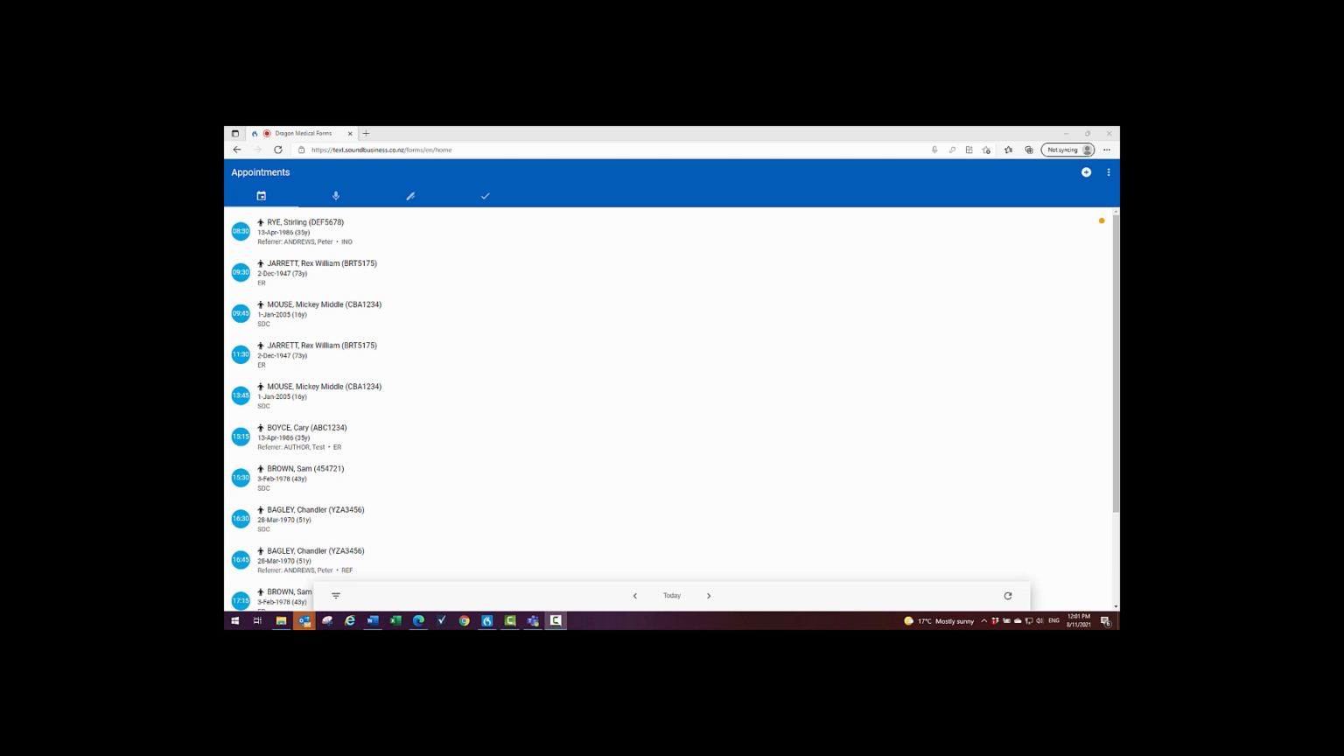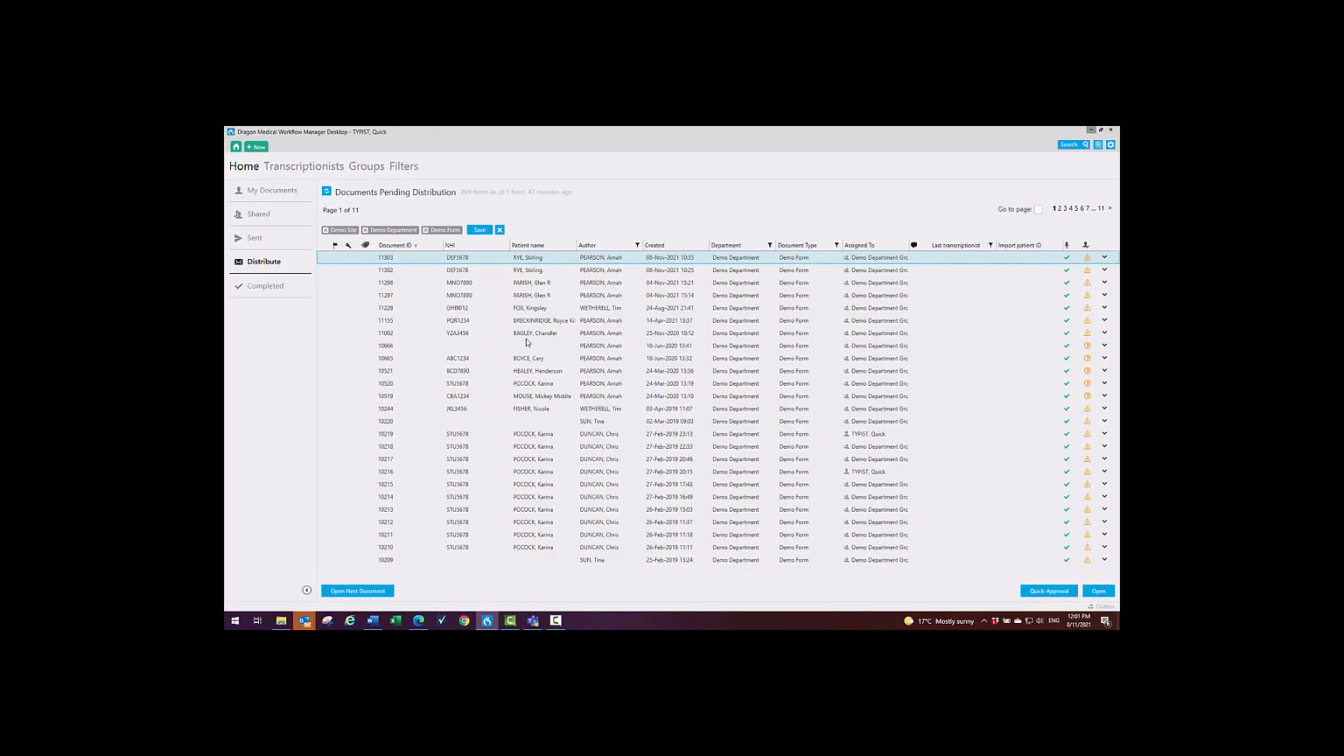In this example here, we'll see the form being distributed to a transcriptionist for distribution approval. So I'll just go ahead and maximize the desktop client for transcriptionists. This is our form here that we've just signed. So the transcriptionist double clicks to open the job.